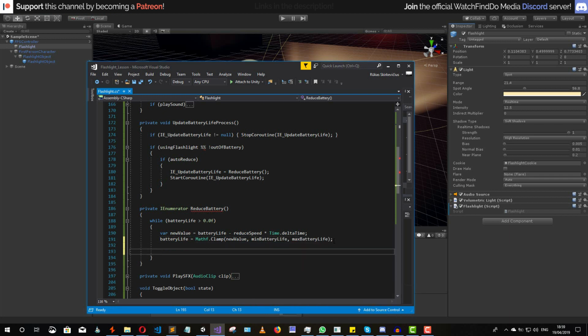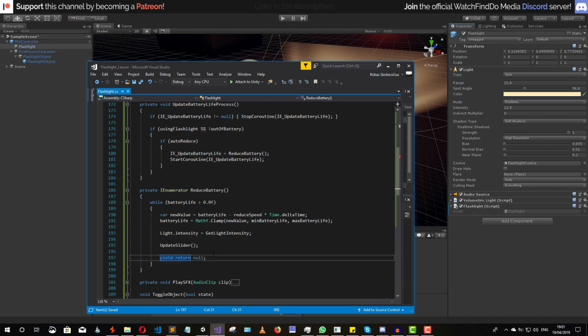We of course want to update the light intensity, and we are going to do that by saying light.intensity is going to be equal to GetLightIntensity. Alright, so the next thing is of course updating some UI elements, and the first element that we want to update is the slider. So let's simply say UpdateSlider. Alright, so the final thing we want to do inside of this while loop is yield for a single frame. So let's simply say yield return null, and this will simply yield for a single frame.